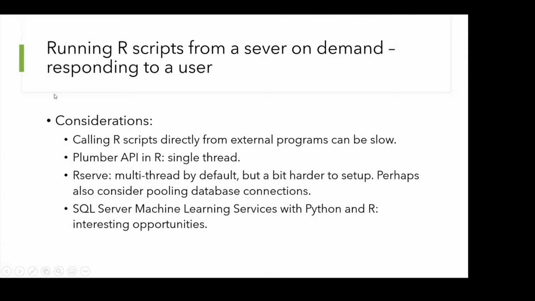Some considerations for the second approach, which is more of an interactive and reactive setting: calling R scripts directly from external programs can be slow too. If you have an R script that's going to load a whole bunch of libraries and import data, and you expect a whole bunch of users to interact with your website concurrently, you're going to run into some pretty weird issues or speed problems.